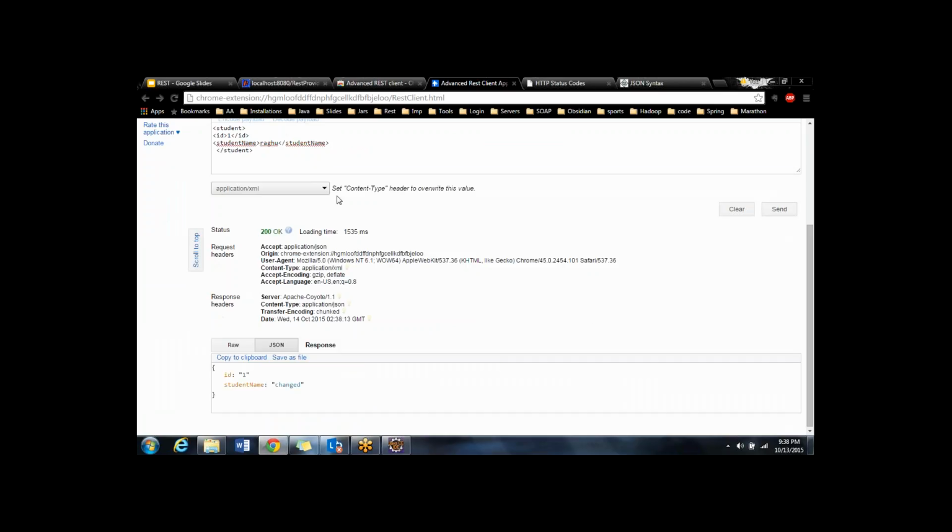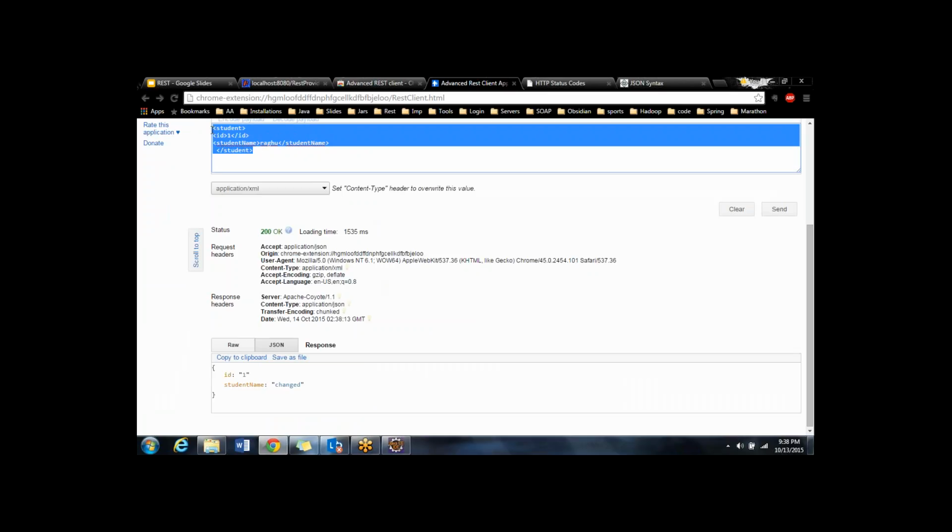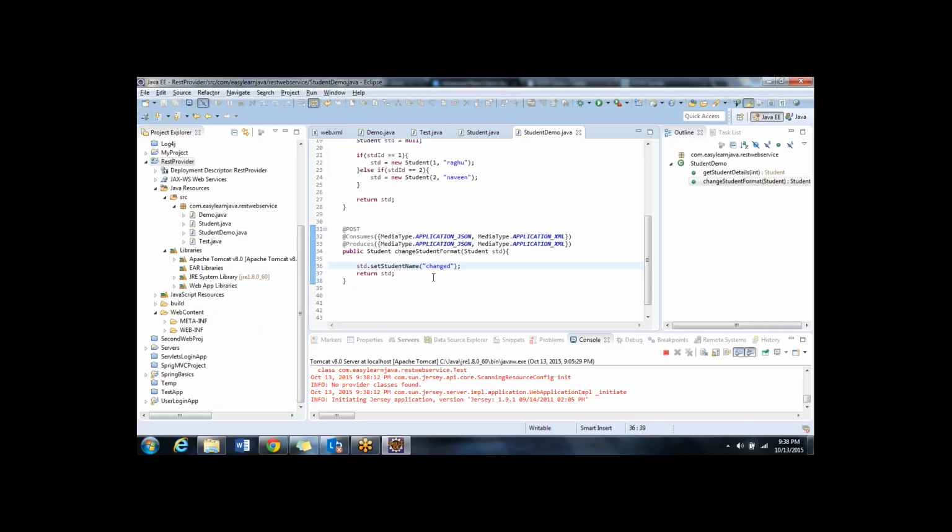Did you notice here? One and Raghu is what I send onto the server in the form of an XML, and one and changed is what I retrieve or get back from the server. So understand the scenario. The very simple and basic concept. What are you sending from the browser? We are sending an XML. Now, will your Java program understand XML? The answer is no. The Java program cannot understand XML.